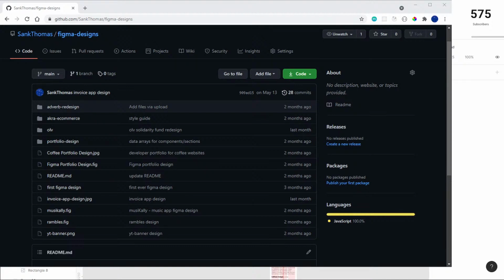Now, what I'm going to do is I want to clone this repository, right? Because I want to add these new Figma designs inside. What did I want to do? Let me first delete this.